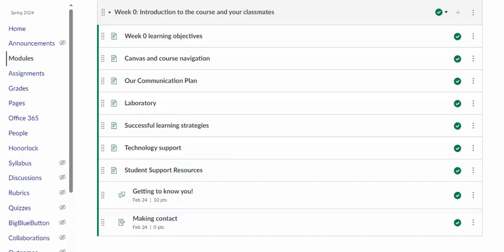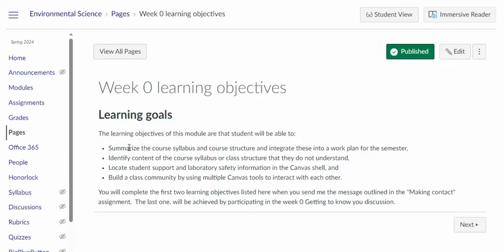The first one is an introduction to the course and your classmates. You can take a look at the learning objectives here. The goal here is to make sure you know the course syllabus and the course structure and to develop a work plan for the semester based on this information. You're also going to identify things about the course that you don't understand and ask me about them.